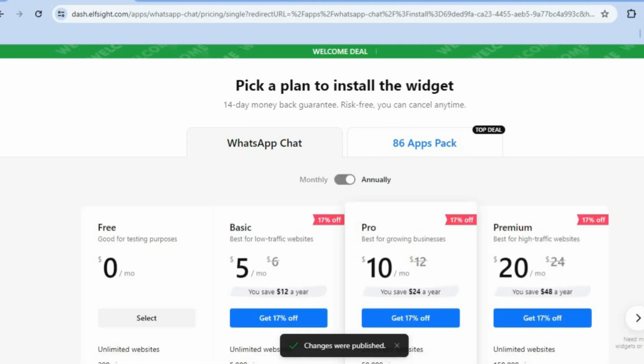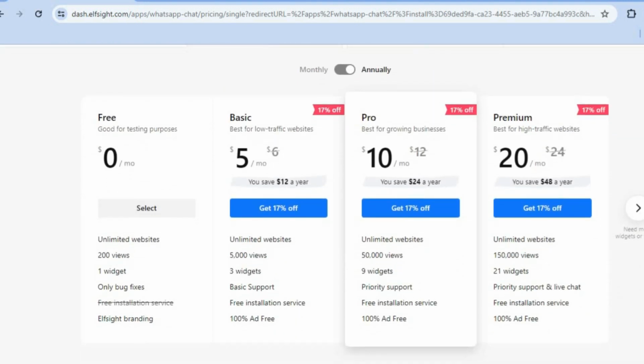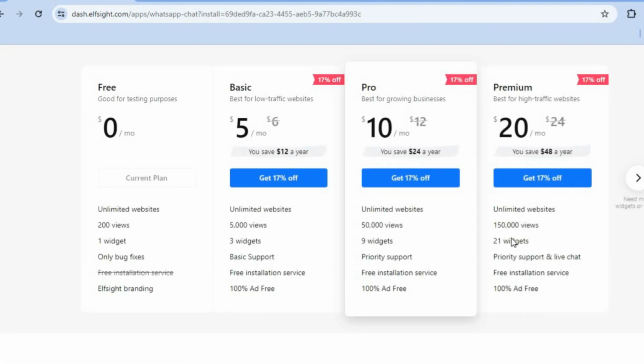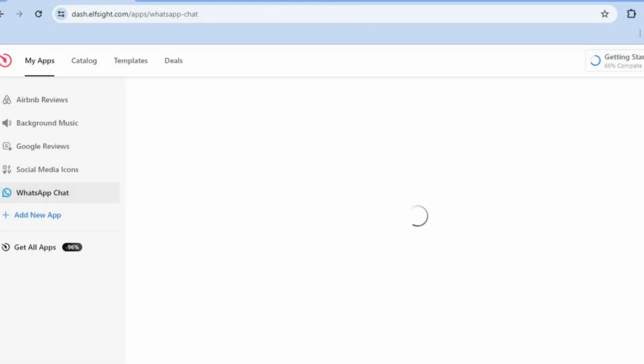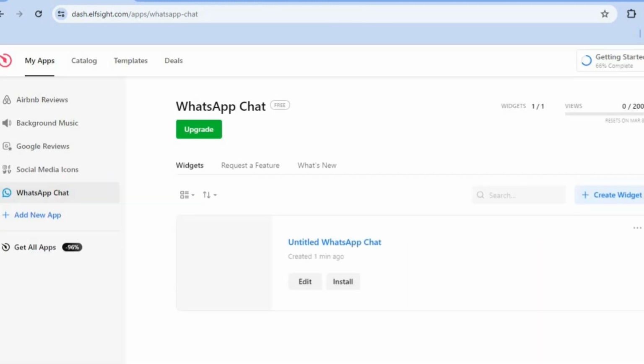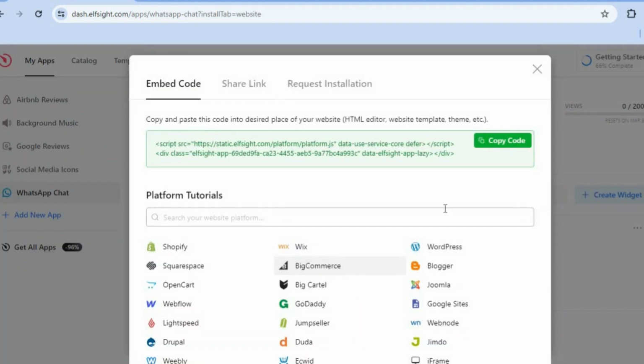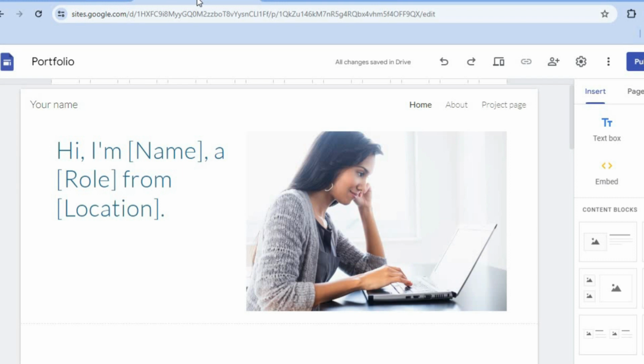Once you have tapped on publish, you'll be redirected to this page and you're going to tap on select right below the free plan. After you have tapped on select, once you're back on this page, you'll simply tap on install. After selecting install, you're going to tap on copy code. Once you have copied the code, you're going to go back into Google Sites.